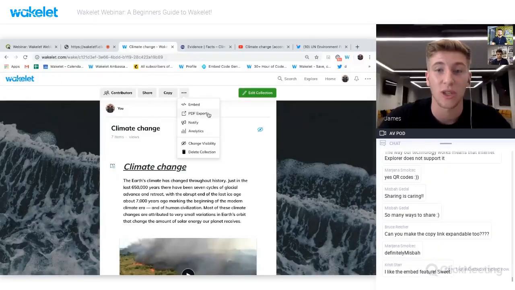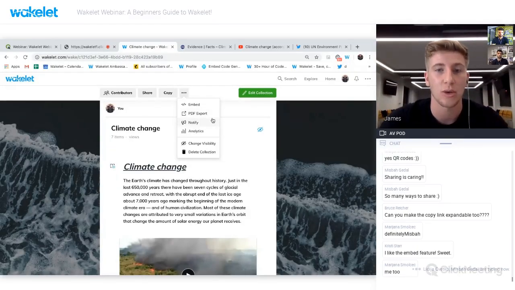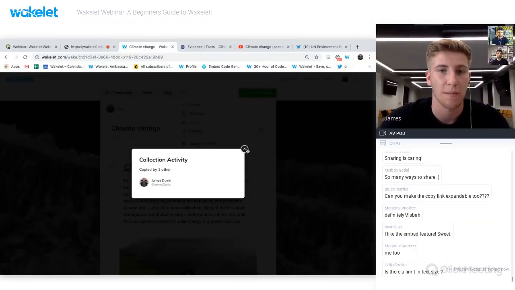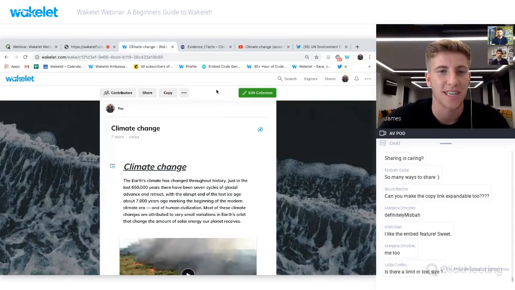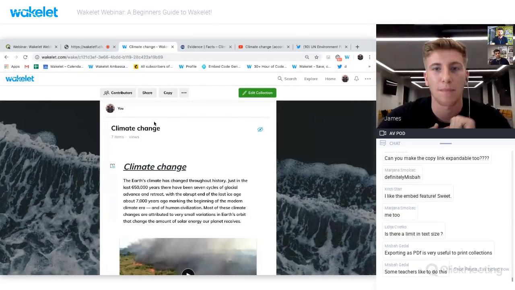You can also export it as a PDF, so you can have an offline version of this collection. All the content still links out. You can notify any users who you've added tweets from, and also you can see analytics for people who've copied your collection as well. And then the final kind of masterpiece of the collection is the collaboration aspect of it. But I'll let Callum go over that in just a few seconds. But yeah, so that's like the full demo of Wakelet, really.